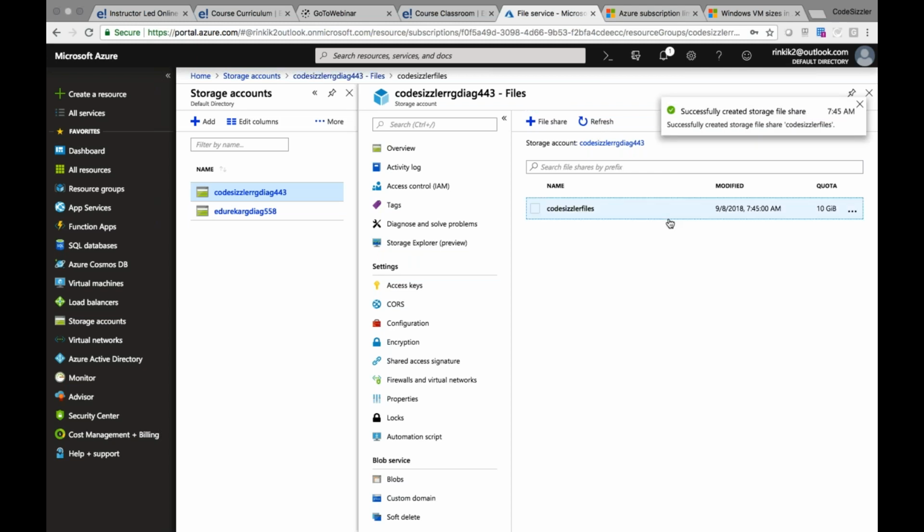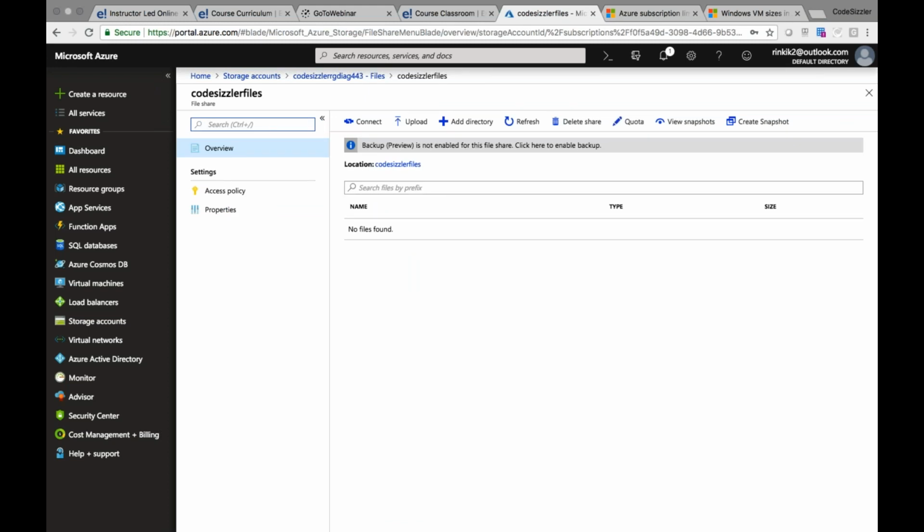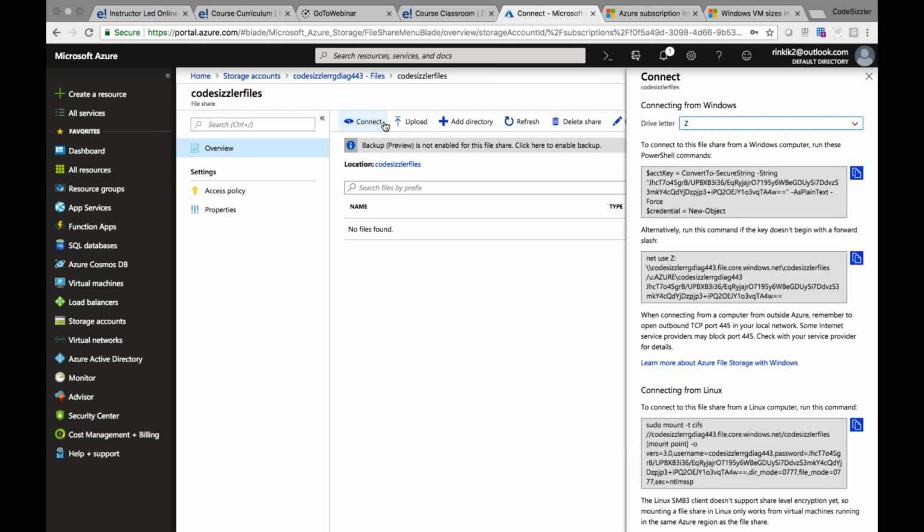So the file share has been created, and when you click on the file share, you can find it here. Can you find this connect? You can go for connect, and you get a drive letter. Okay, and you also get a command here. So let's say I will copy this command. This command comes with the drive letter, the storage account name, file, okay, and the access keys for that. The access key is normally the key which gives you access to a particular storage account.